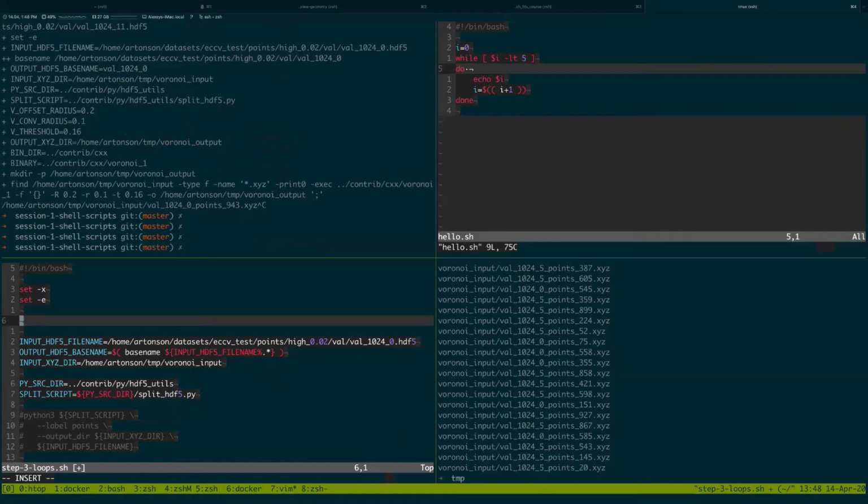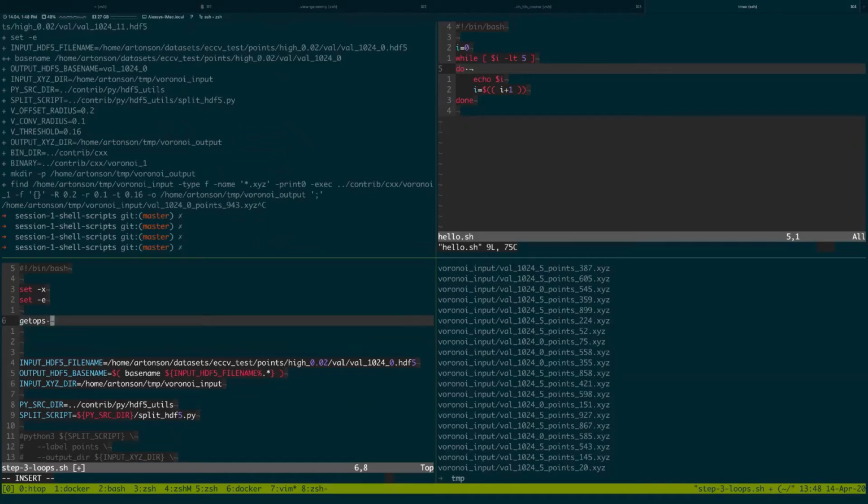So let us give this file the capabilities to parse the command line arguments. That is done by the Linux command called getopts. The syntax of getopts is like this: getopts, string, args, and then the opt.